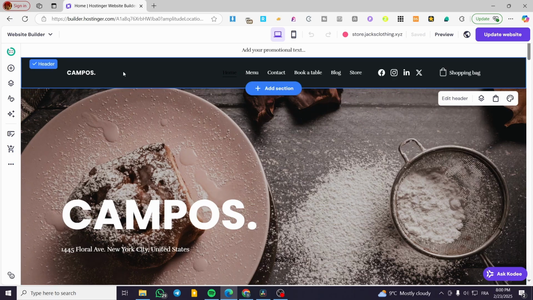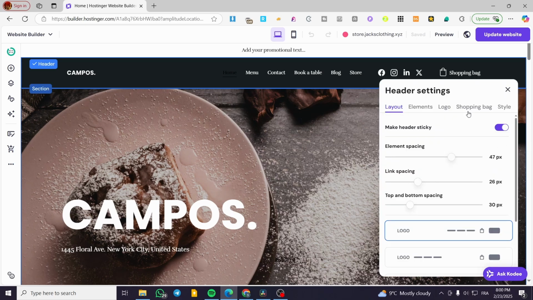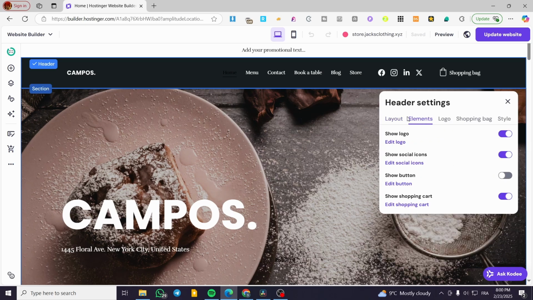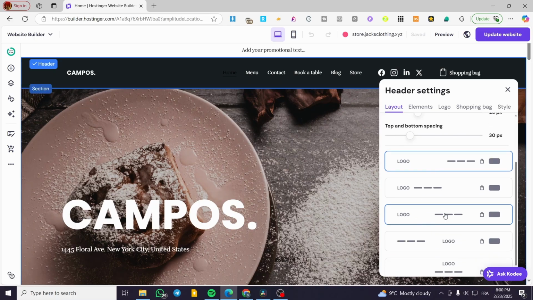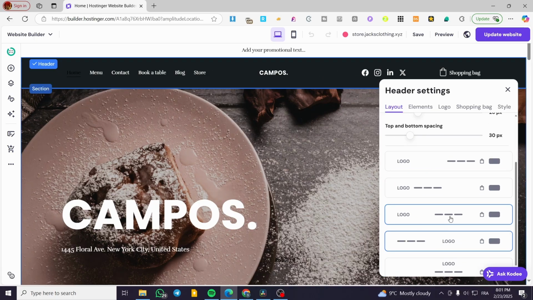When you click on the header and edit it, you're going to see the elements that we have in here. You can add some elements or remove them, and we can control the navigation menu placement. For example, we can put it in the middle, on the left side, on the right side, or in the specific middle.